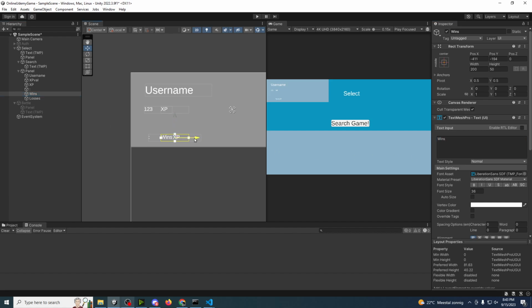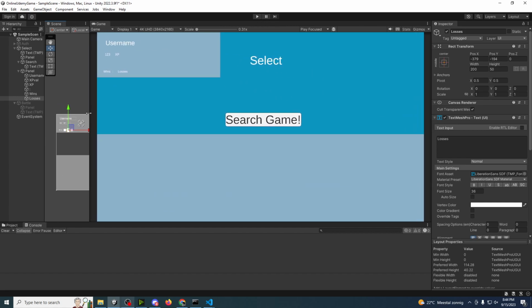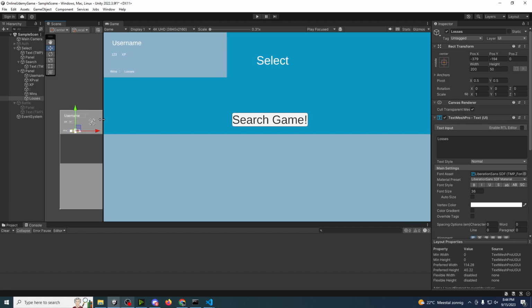Wins, which will be here. The divider will be here. And the amount of losses will be here. So this is just a basic template of what it will look like. Again, very ugly. We don't care about the fanciness of the UI. We care about the online game actually working.